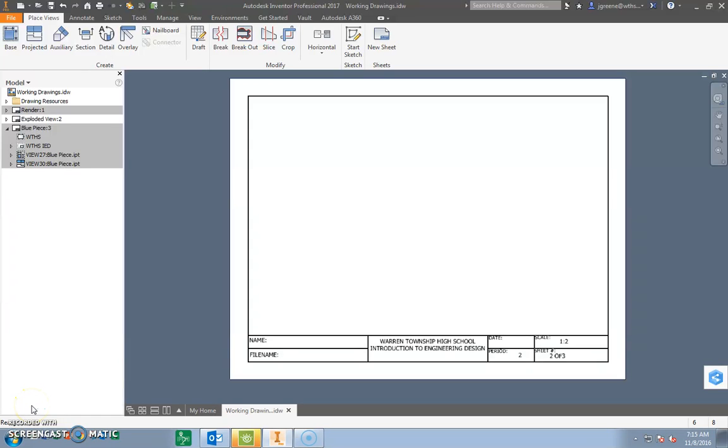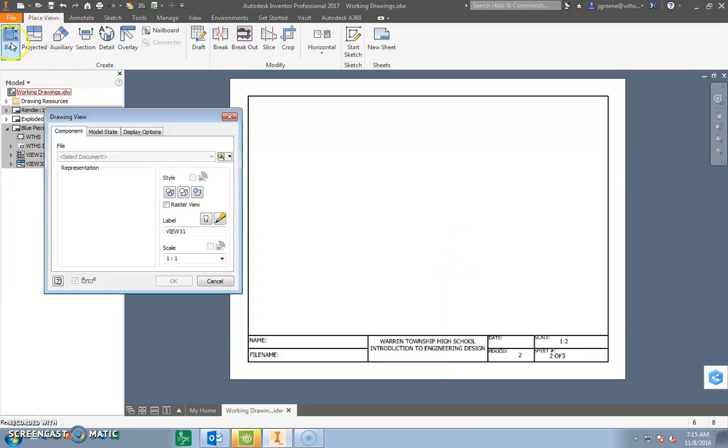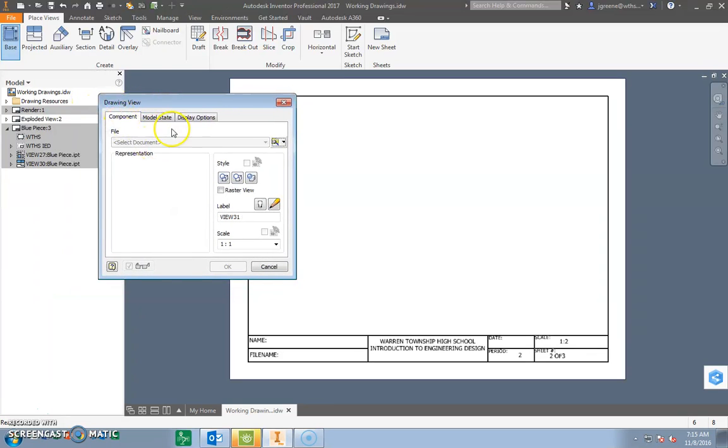Engineering students, this is your tutorial on creating an exploded view and parts list in Autodesk Inventor. So the first thing that we do after we create a new sheet is that we're going to go ahead and click on Base in the Place Views context menu. The Drawing View box pops up and we're going to select a new file.